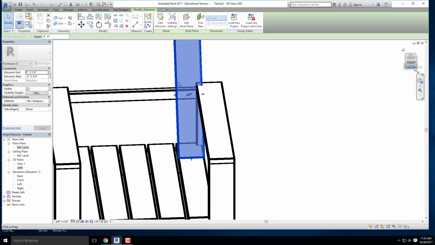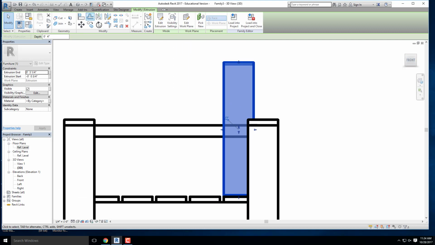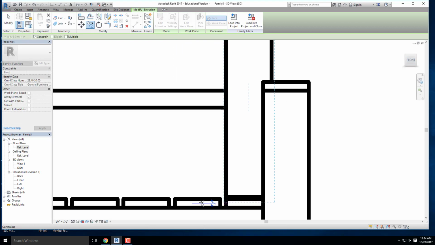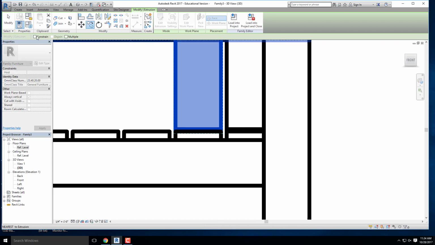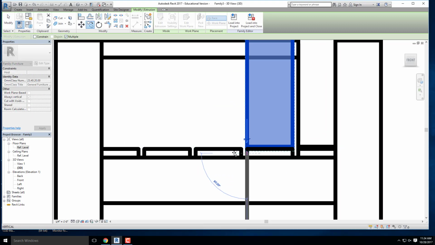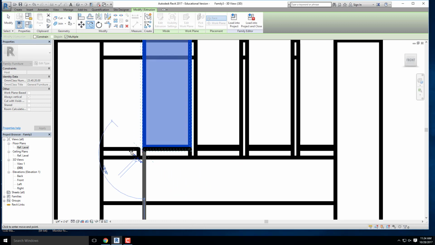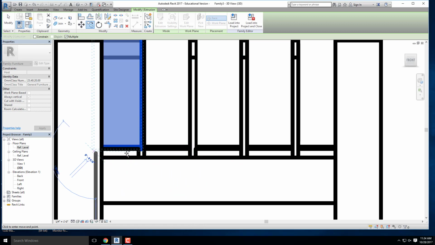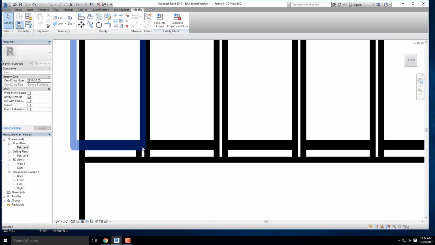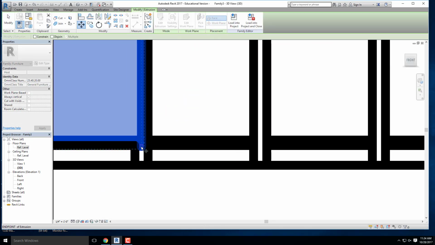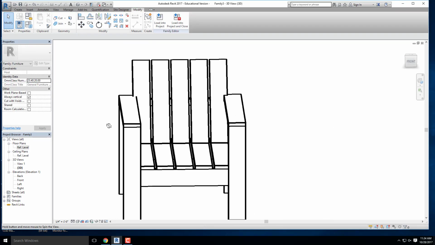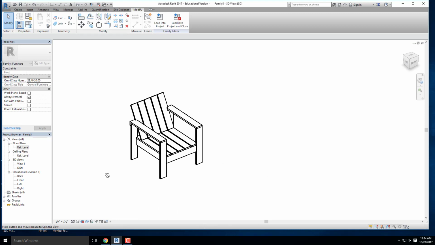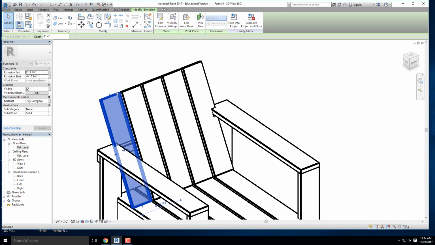All right, so now that I've got that first board, I'm just going to copy it over. I'm going to unclick Constrain so it removes it from the reference plane. All right, so let's click on multiple too so that I can just copy this over. This one's not quite lined up right. Okay, there we go. So there's our backing of our chair. All right, you should probably be a little taller.